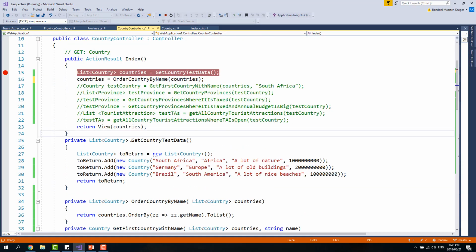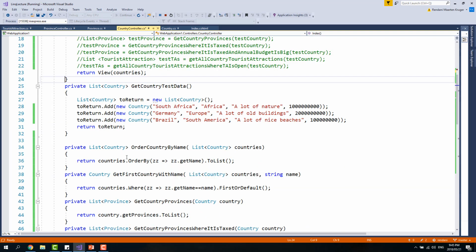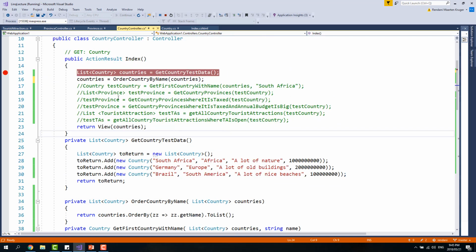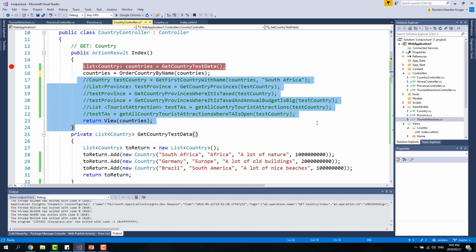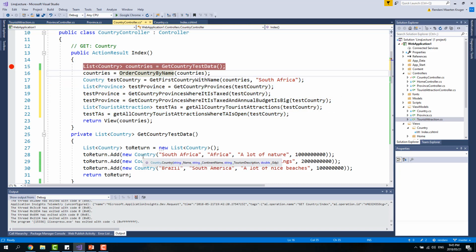Alright, that's a simple little Linq query that we used just to order the countries by name. I will now delve into a bit more complicated Linq queries. I won't be returning everything to the view, as I'm just showing you how to use the Linq queries. We'll look at the data that returns from each function by using breakpoints.